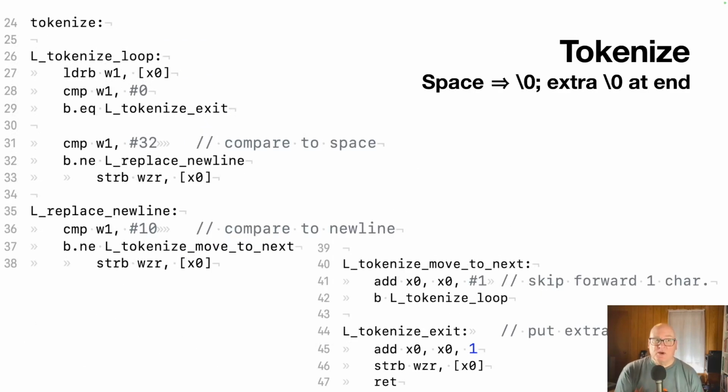The next thing we worked on was tokenize, and we have another loop for this. So the goal with this is if you have a string with words separated by a single space, what we want to do is turn those single spaces into zeros, nil bytes, and we want to put an extra zero on the end. So there's, in effect, a null string after our last word. And so the loop there, line 27, the tokenize loop, is going to be the overall loop to keep moving till we find the end of the string.